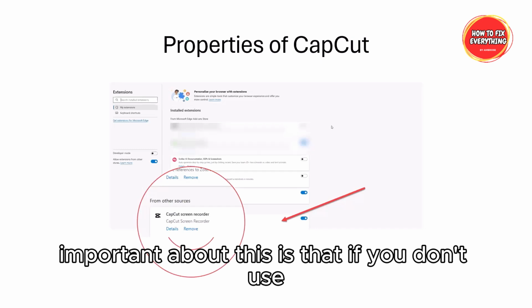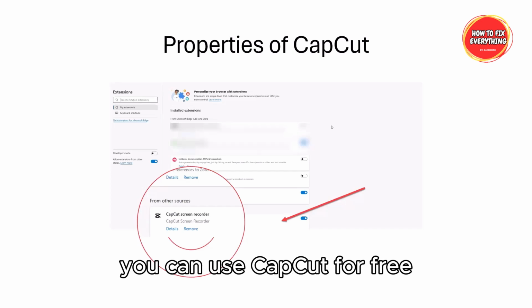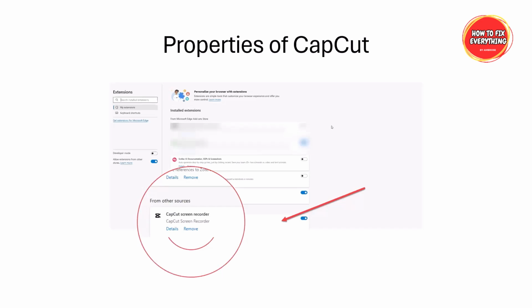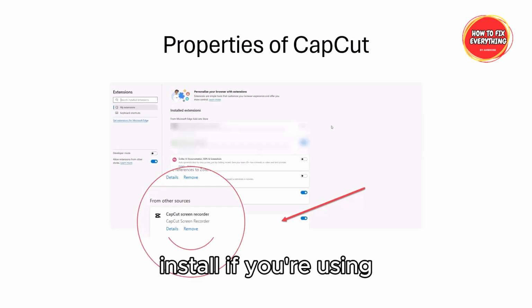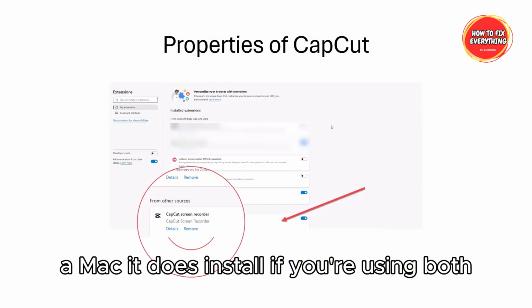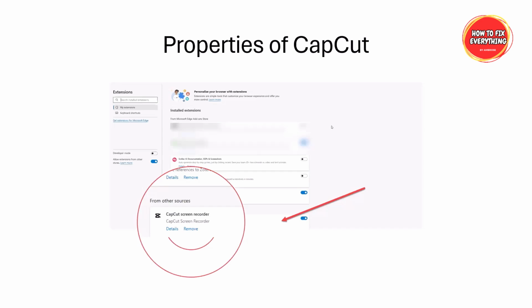But what's important about this is that if you don't use any screen recording software right now, you can use CapCut for free. And this is a browser extension, and you can use it pretty much conveniently. Now, it does install if you're using a Mac. It does install if you're using both Windows, Chrome, and then also Edge.